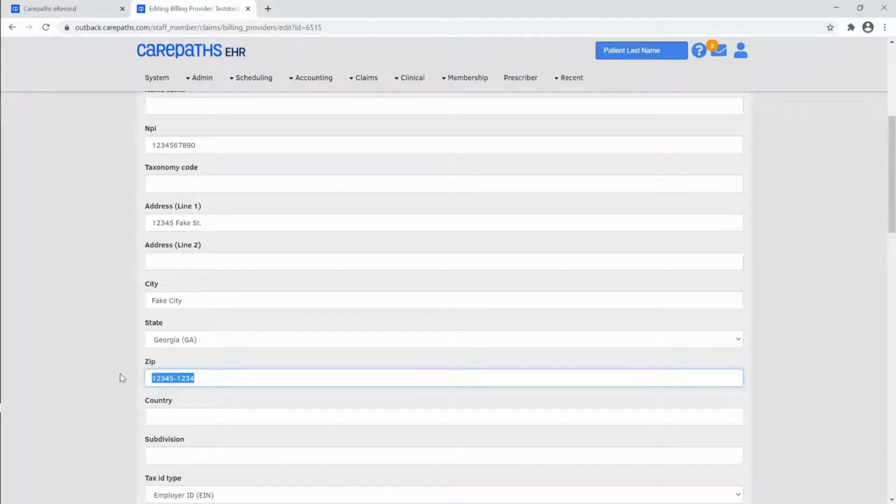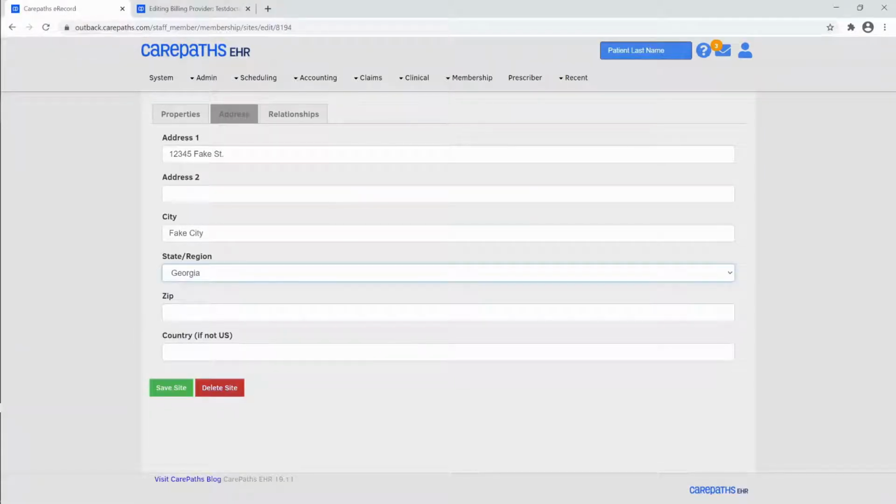And in both billing provider and site, it's important to make sure you have this 9-digit zip code, or zip code +4. If you don't know that for your location, you can go to the USPS website and look it up using your address. Now we can go ahead and hit Save Site.